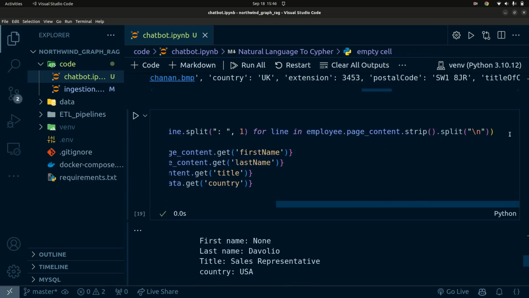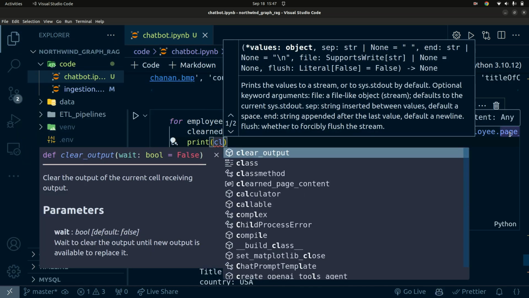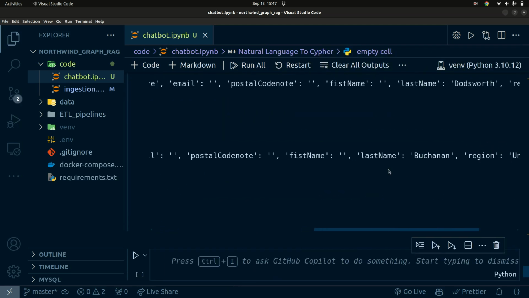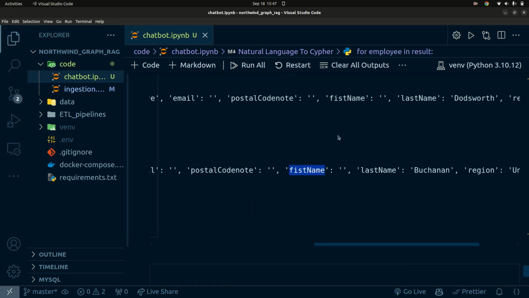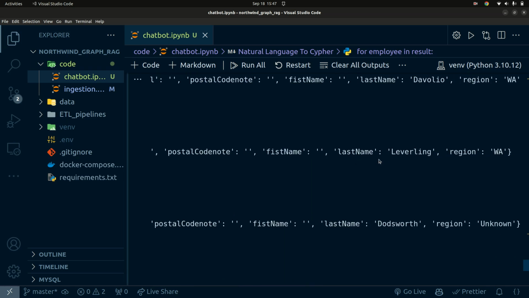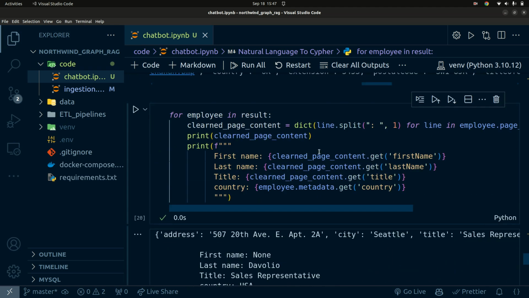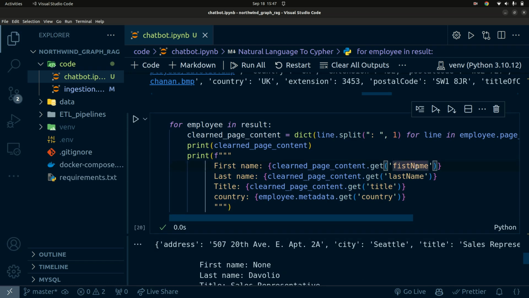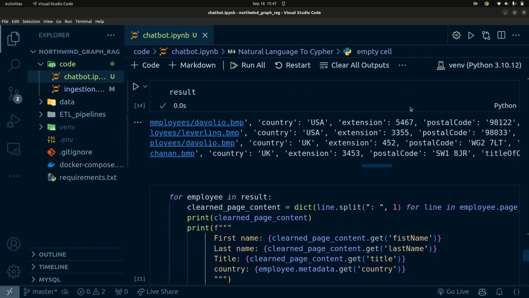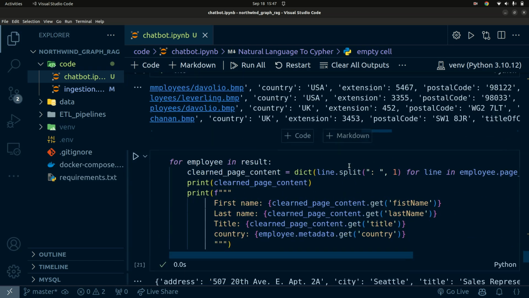So let me just print out clean page content, and let me see something. Okay, let's see if you have first name in here. Yeah, first name is in here. Oh, so first name is actually just returning an empty string for all of them. So yeah, it's returning an empty string, and we have to find out why that's an empty string. But for now we can simply move on, and we'll figure out why that was an empty string in another section of the video.